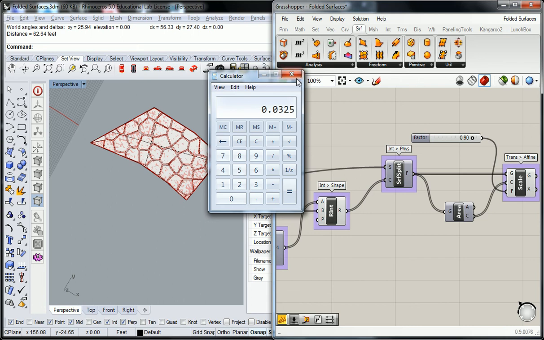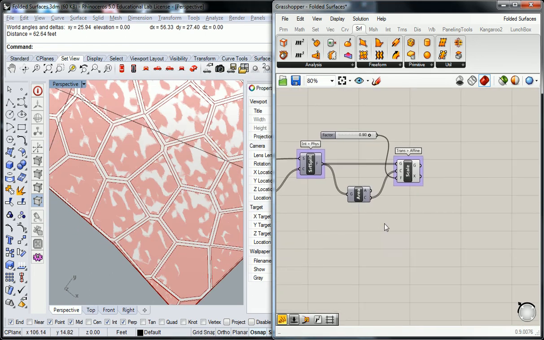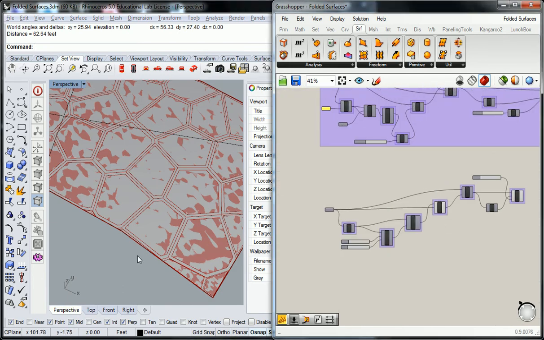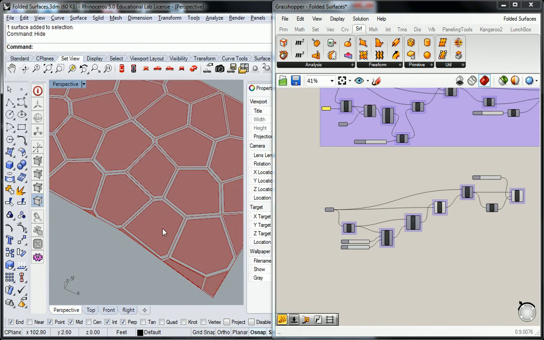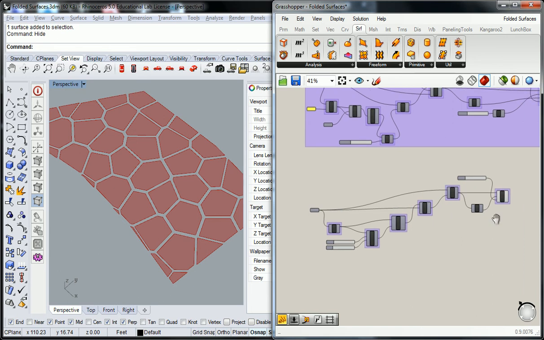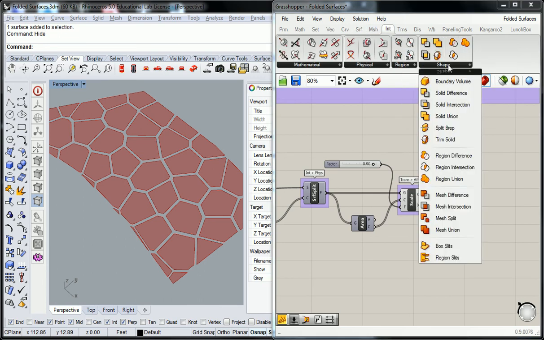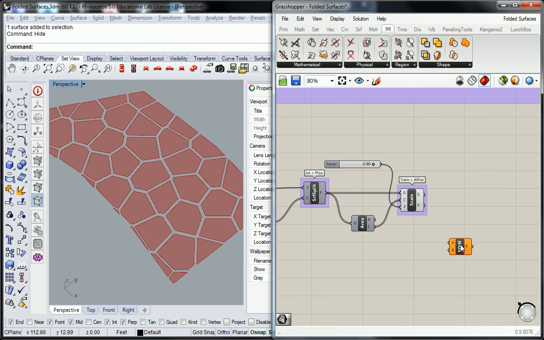Okay, so basically at this point, I'm going to start here, but I need to finish the script. Because right now, if I hide the surface, and if I turn everything off that I don't want, I just have cells that are smaller. But I want the opposite of what I currently show. So I need to subtract the cells from the original surface. So I can go up to intersect, shape, and go to solid difference.